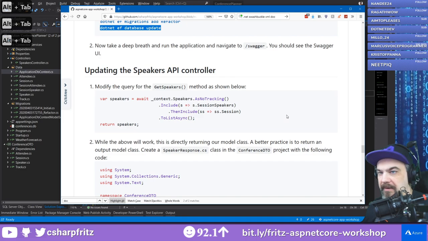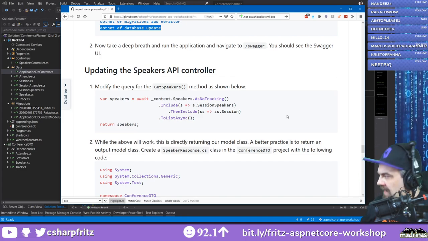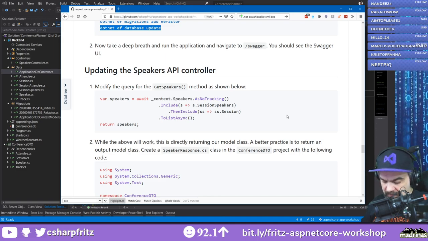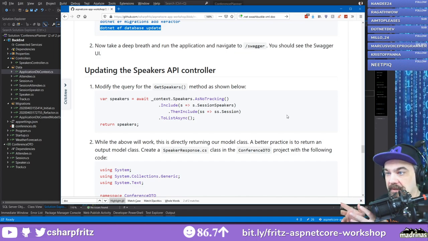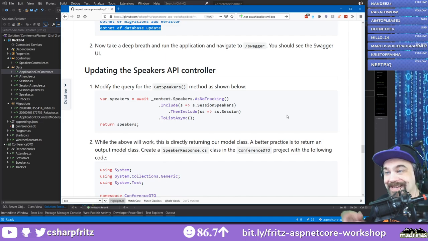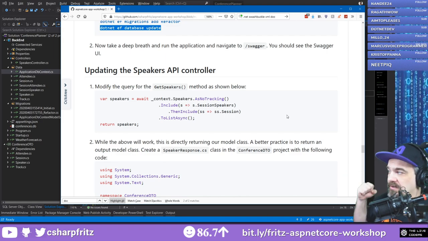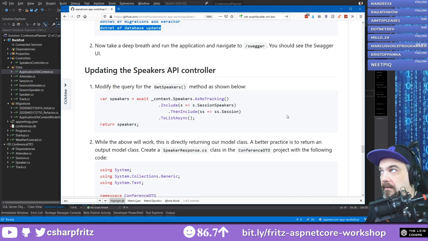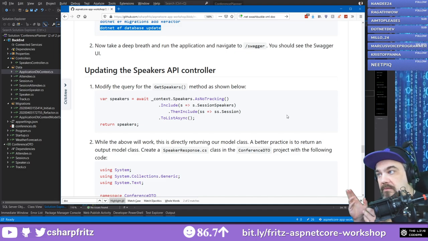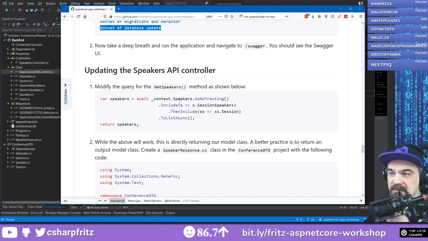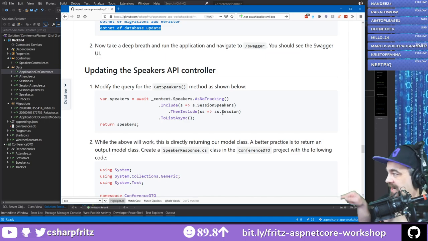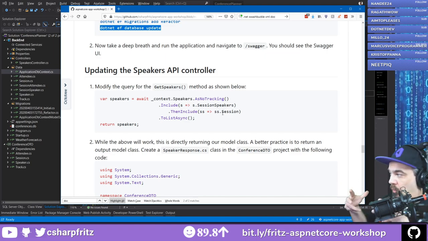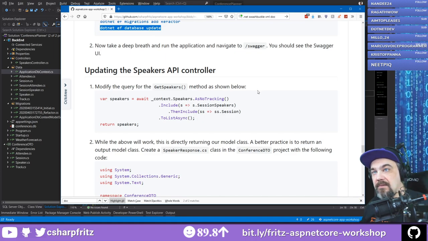We're working through this workshop here. So now our speakers controller, how we interact with our speakers is a little bit different. There's a little bit more going on here, because not only do we want to get speakers, we also want to get the sessions that they're presenting. We can do that not just by saying context speakers and returning those speakers, but we can say include the sessions that those speakers are at, and then include the actual session information. So you get back one block of information that you can present on screen.